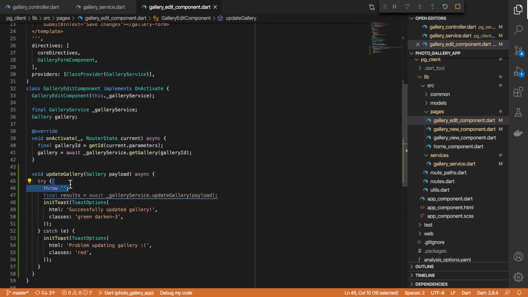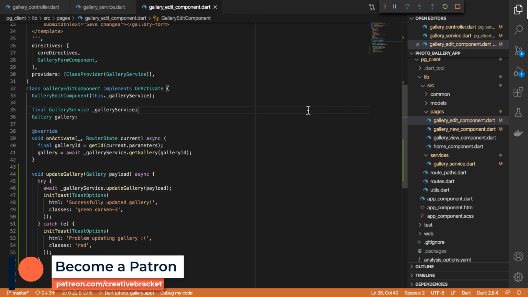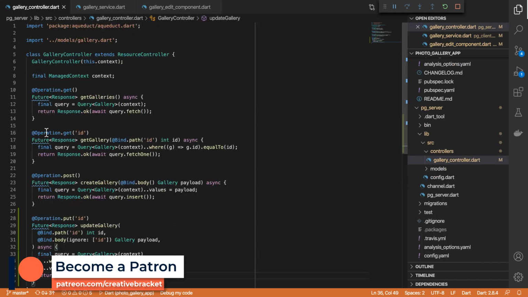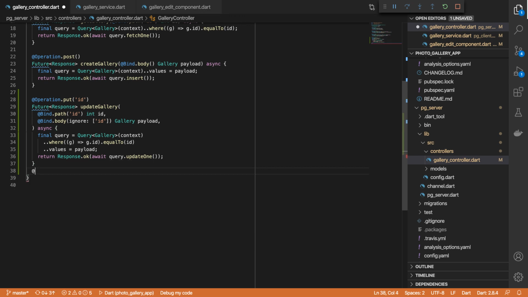Alright, let me get rid of that. And then I'll save. In fact, we're not doing anything with results, so I can get rid of that. Just do that. Let's look at the delete flow for our gallery. So I'll come back to our gallery controller on the server side, and then we'll just define a delete operation.